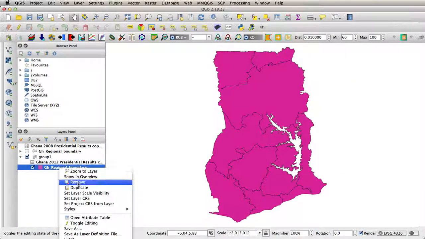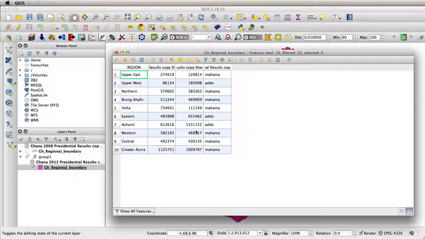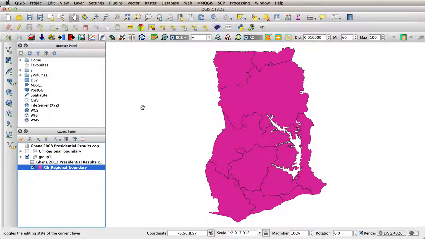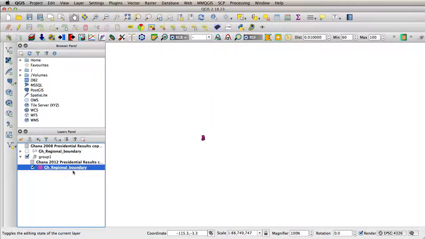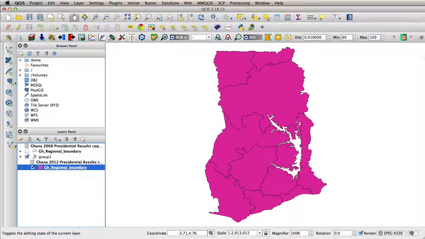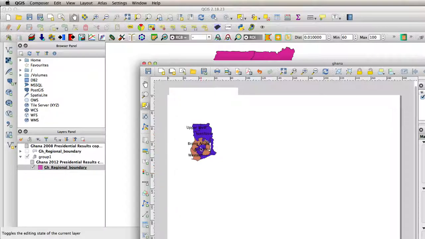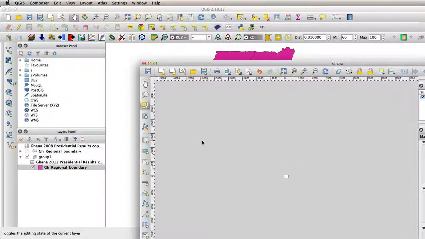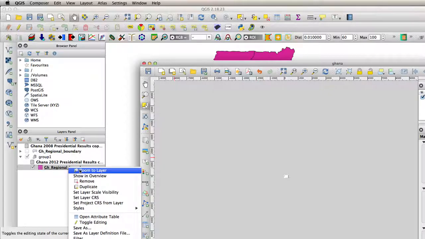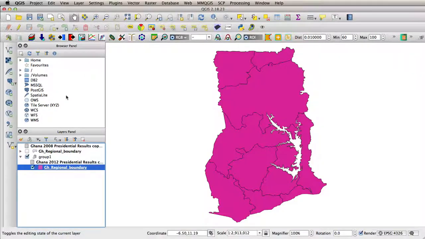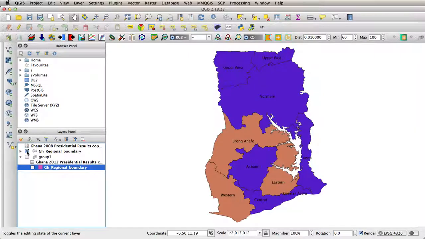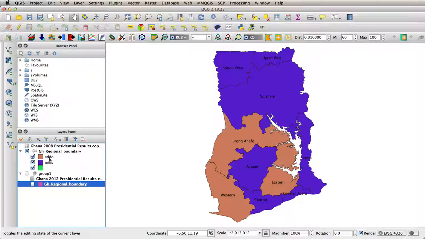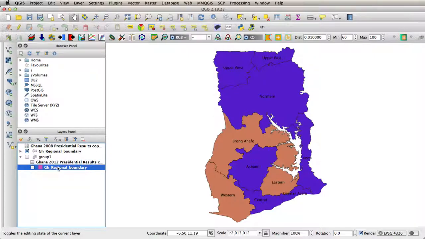And let's open up the attribute table, and there it is. And let's use the same colors as before. Let's try it. Let's see, that's purple and brown. Otto was brown and Mills was purple.